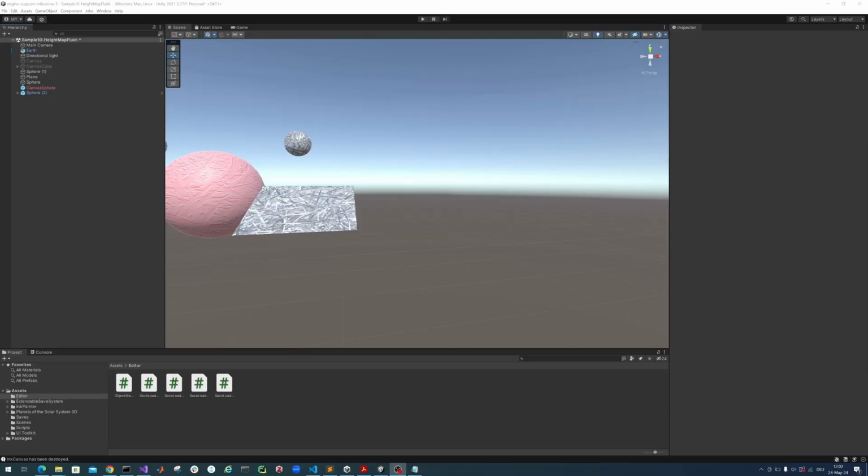Hello. In this tutorial, we will talk about how to persistently save the position, rotation, and material of the game object. For this purpose, we will write a script and attach it to the game object that we want to save.